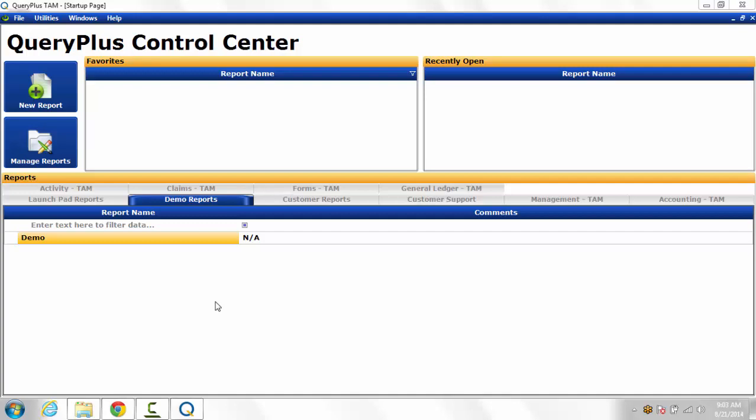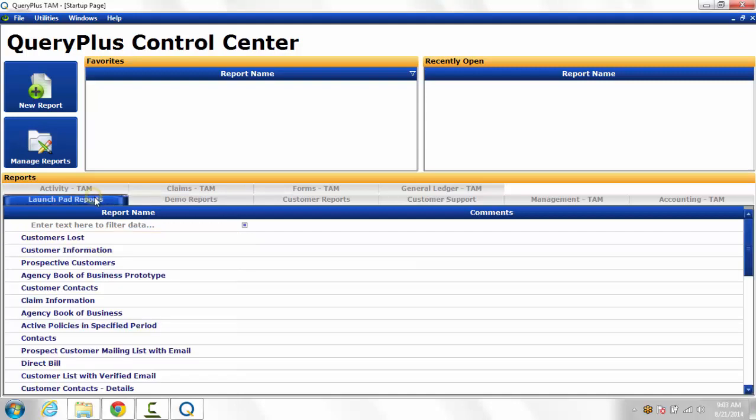Welcome to QueryPlus. QueryPlus is a reporting tool to extract information from your AFW, TAM, or AMS 360 programs. It is exponentially faster than your current reporting method and offers over 100 canned reports from AMS 360 and over 50 from TAM. Plus, it offers you the opportunity to create and build your own custom reports.